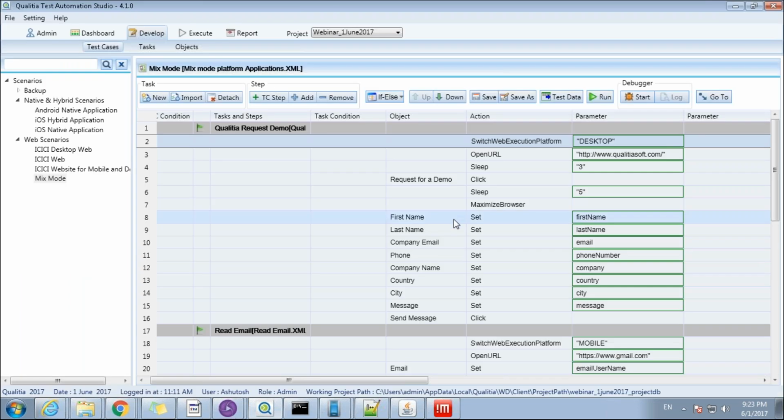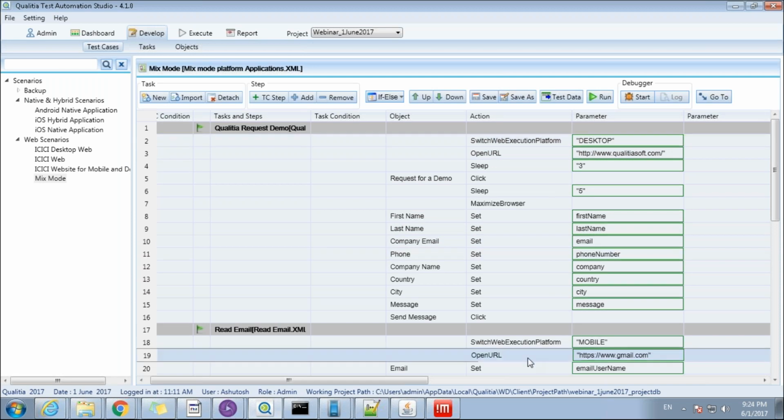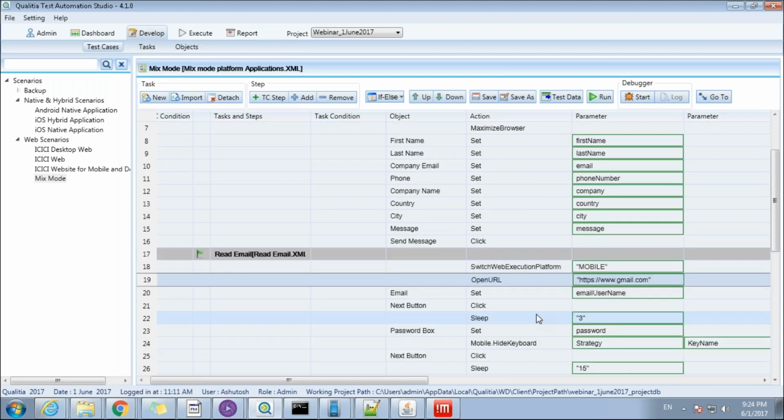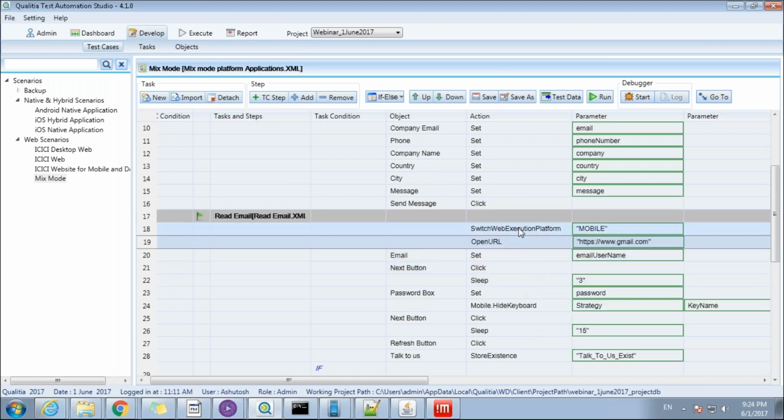content as it is filled in the form, and we will go check it in the mobile browser. So we will open Gmail inside mobile web, right? And we will wait for the email, and we'll compare the content. We'll delete the email, and then we'll capture it and store it in a CSV file.